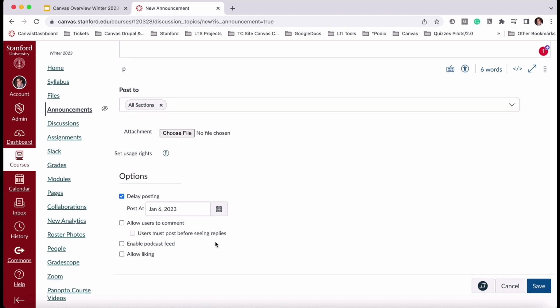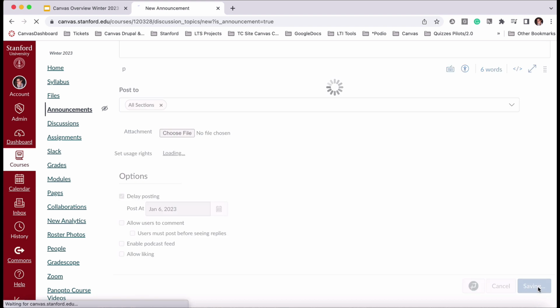That way you can go back and edit and revise an announcement prior to sending it, as opposed to having to send another if there was something missing or an error. Going to click Save.